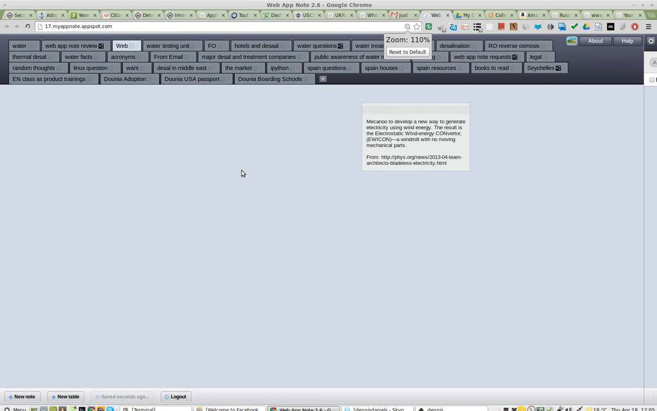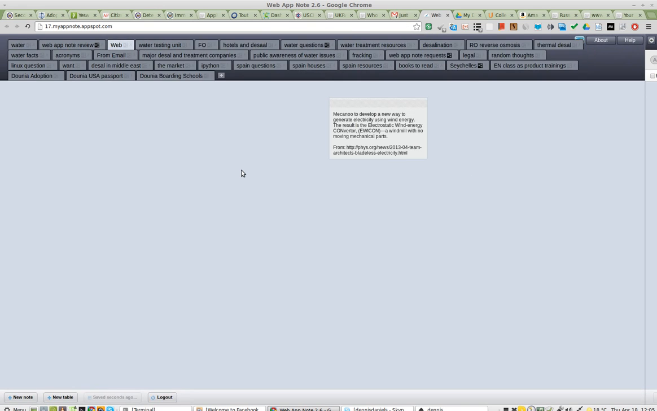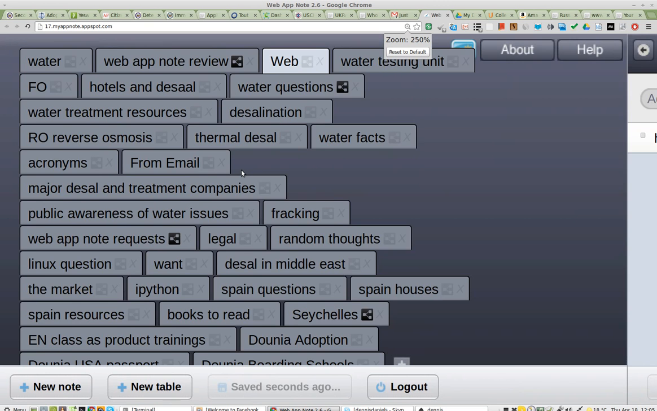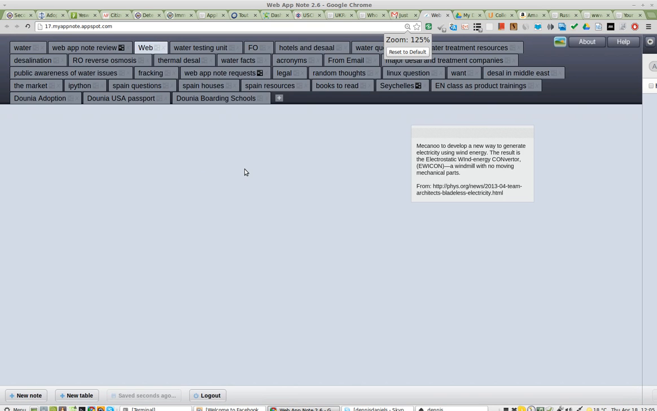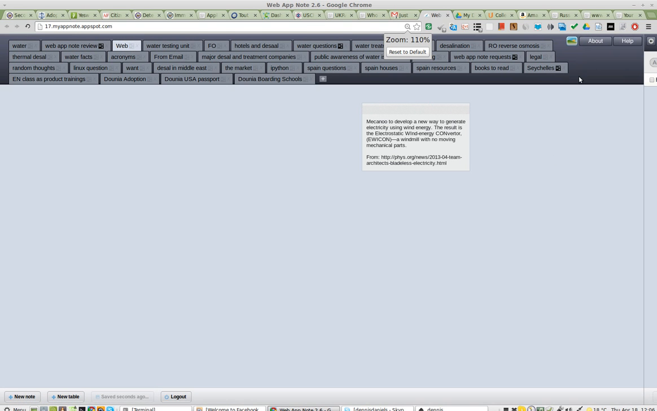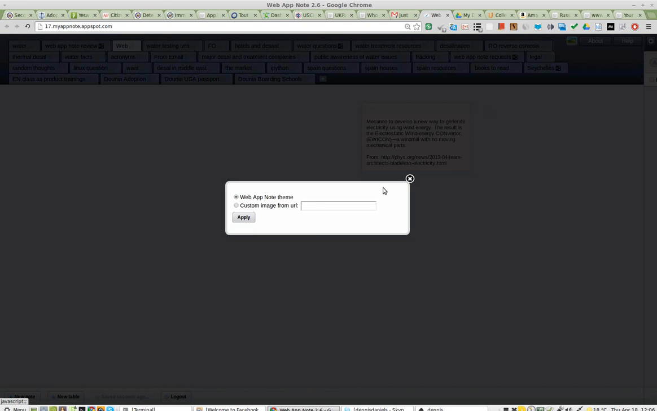Some things that I've noticed, and it's not terribly important. When you zoom in and out, you see that at 100%, which is what it's at now, it covers up the button, this button here, which is change background.